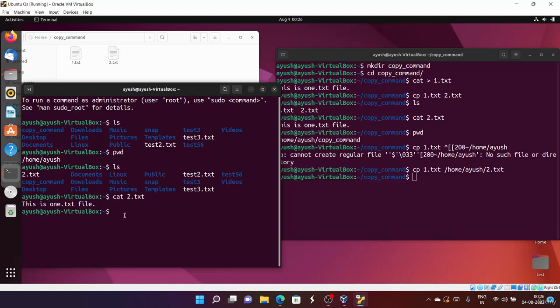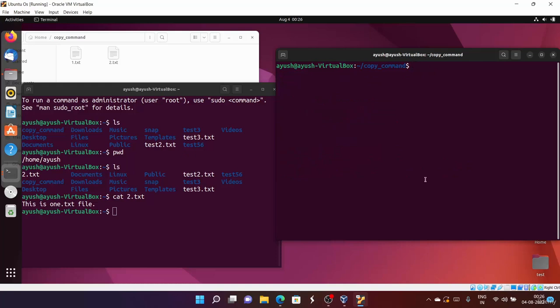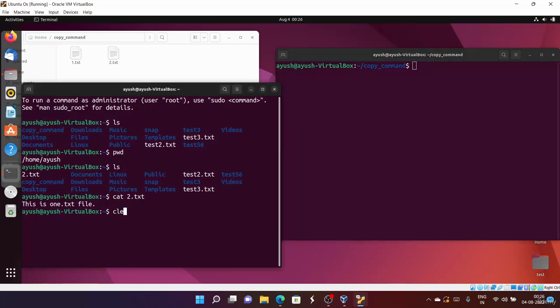It was a little bit difficult, because you need to give the whole path where you want to copy that particular file. So in this way you can copy files to any location you want. You just need to give the whole path where you want to copy that particular file. Now one more thing I want to tell you guys. Let me clear the screen here also.